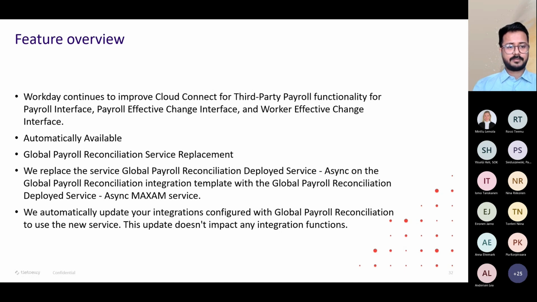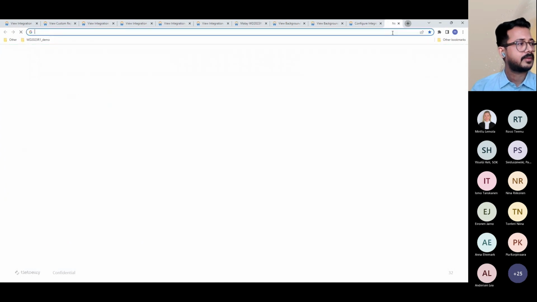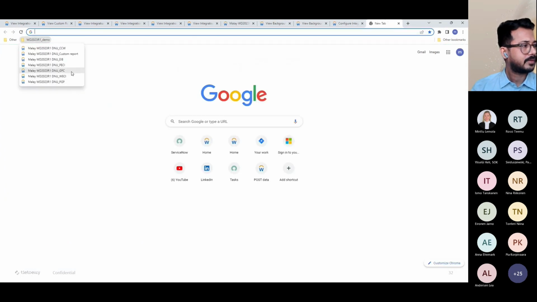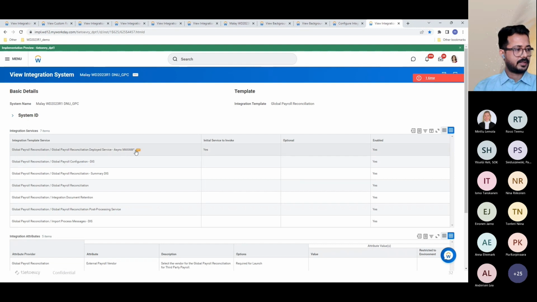First of all, we will see the global payroll reconciliation service replacement. With this release, they have replaced the global payroll reconciliation deployed service with the Async Maxim services. I will quickly show this first in the tenant so that it is easy for you. This is the GPC I have already created, and you can see right here. I think it is better to see in the tenant.